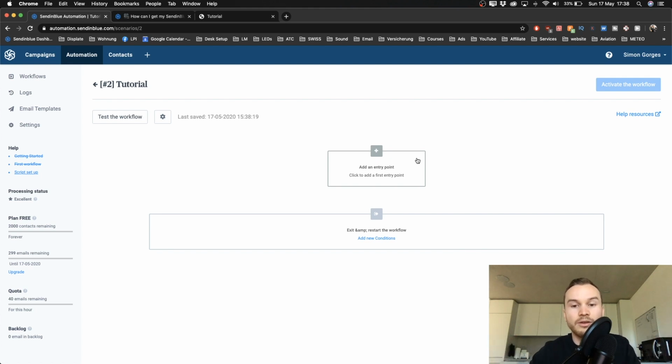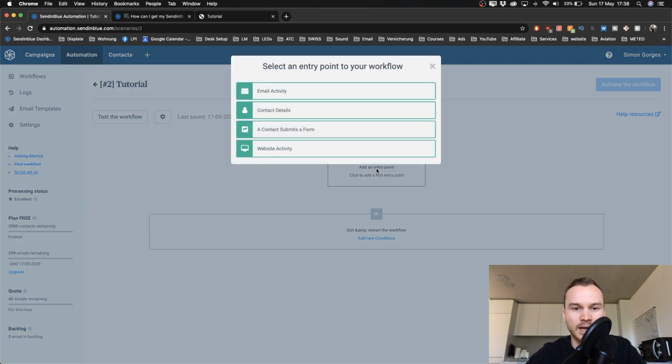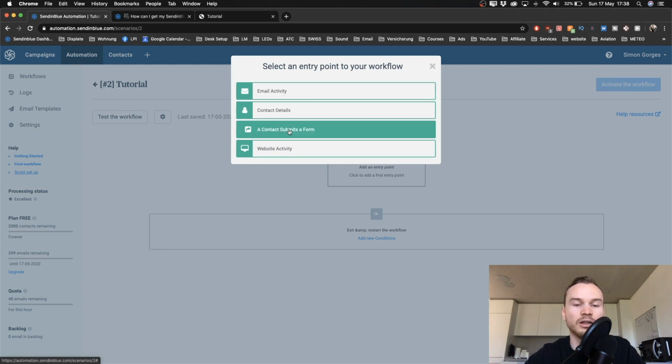So we first need to decide who's going to be put in this workflow. The people we want to put on this workflow are the people that sign up with our form. So we click on the plus sign here on the entry point, and then we click on a contact submits a form. You can also have other entry points, like if a contact opens a specific email, then you create a separate workflow for that, but that's kind of more advanced.